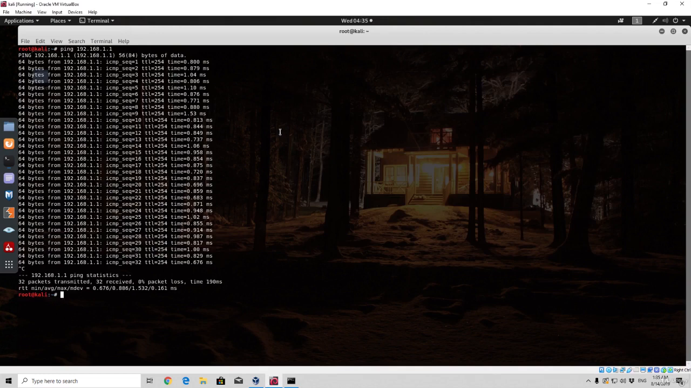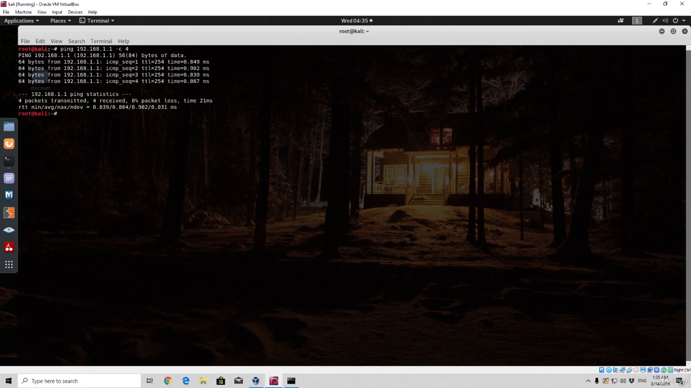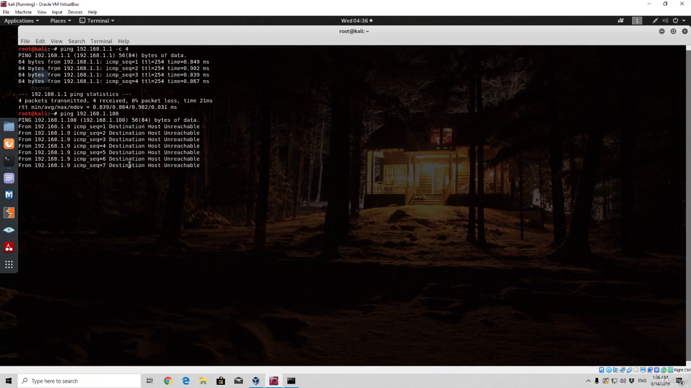But if you want, for example, to ping this 4 times in Linux as well, you can simply type ping 192.168.1.1 and then -c and then 4. It will only ping it 4 times and then stop. This -c stands for count, and it will count 4 requests. This is the way that you can find out whether a host is up and running. Let me also show you an example of a host that is not up and running. Let's say .1.100. This IP address is nowhere to be found on my local network, and it will say destination host unreachable, as we can see right here. So that host is not up and running.